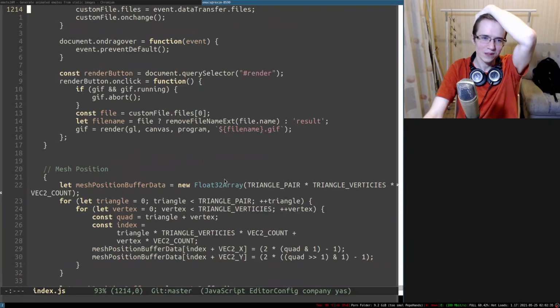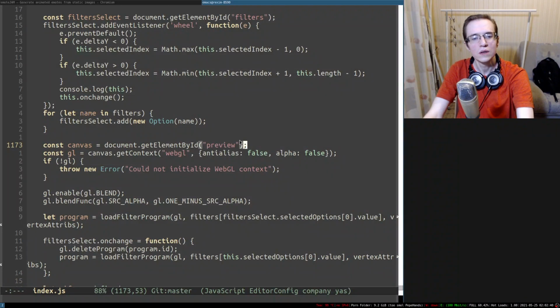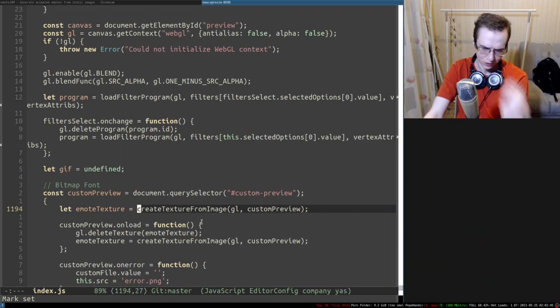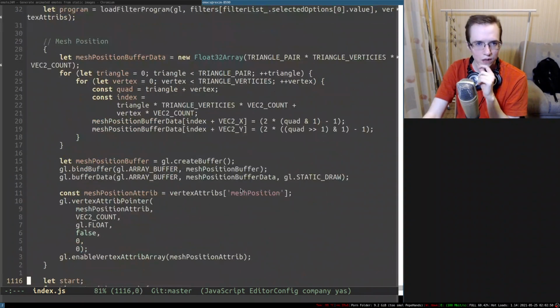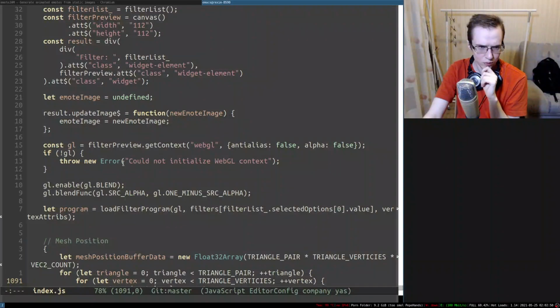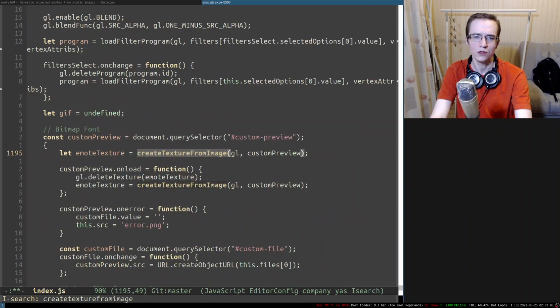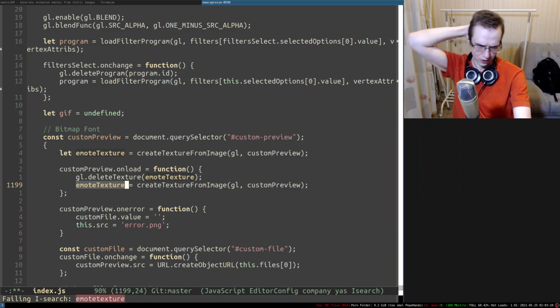Okay, so how are we initializing the image? So load program, create texture. Okay, so we are creating a texture from custom. Okay, I see what's going on in here. So in update image, we set emote image in here, and what we're essentially doing is, do we even set it anywhere? So we just created emote texture, and emote texture is just needed to delete the thing. Okay, that makes sense.